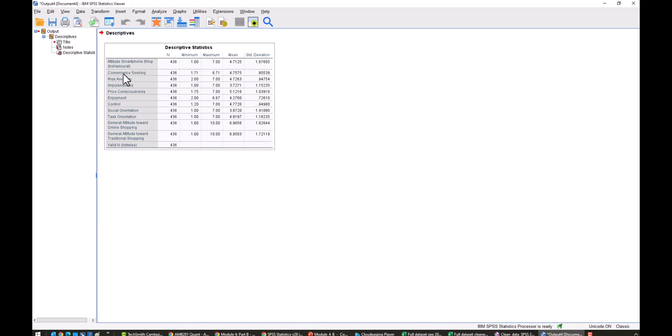So what it shows here is each of the constructs that we're interested in: the behavioral intention, attitude, convenience seeking, risk aversion, impulsiveness, and so on. You can see that feeding into each of those constructs is 436 observations, or data from 436 individuals. The minimum score and the maximum score, remember these are the averages of all of those items that form each of the constructs. So with convenience seeking, the smallest score that anyone got was 1.71, and the highest score was 6.71. Risk aversion, lowest score was 1, maximum was 7.